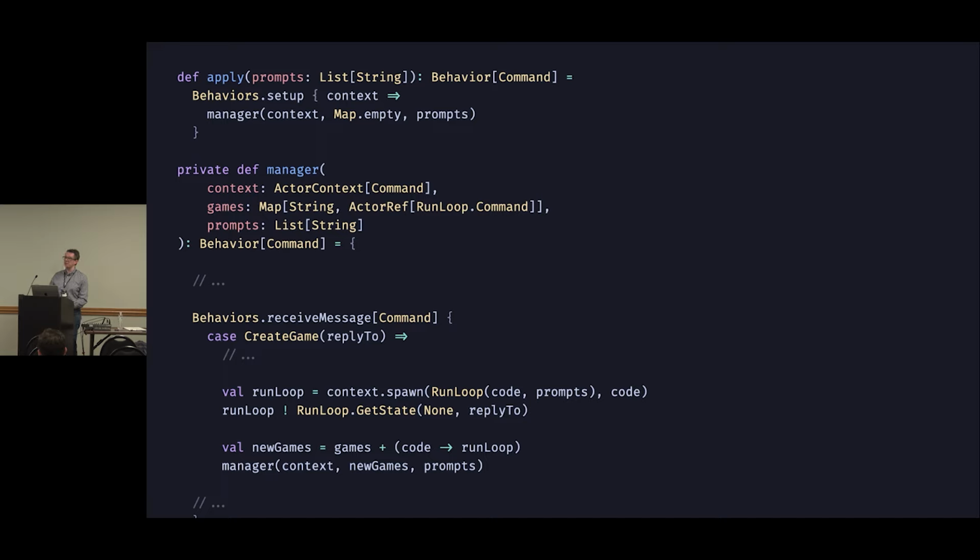Here, the message is going to be fire and forget. The manager is only processing one message at a time and can get to the next message that much faster. It doesn't care what happens as long as the run loop is responsible for responding to the route. And then finally, we update the current map of games by creating a new map that includes the new child actor's key value pair. We update the behavior with the new map.